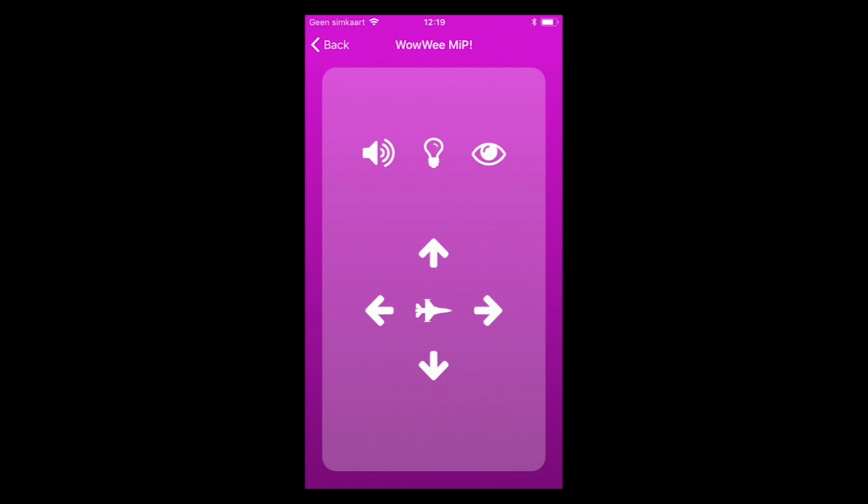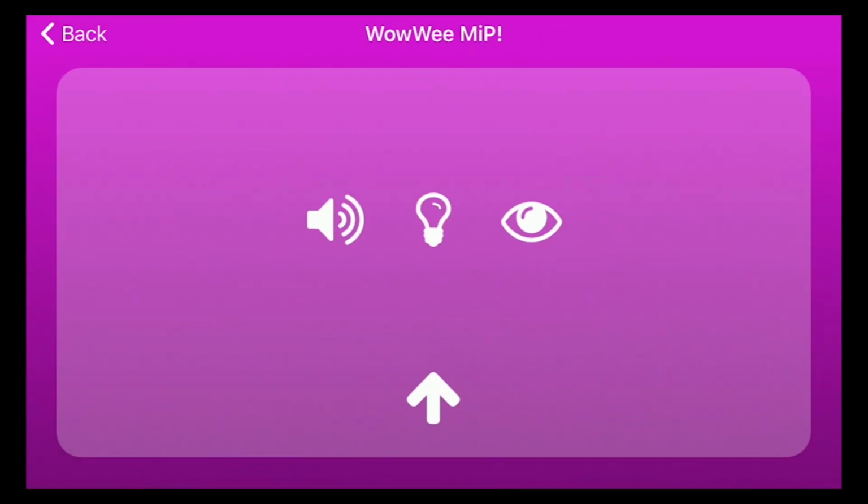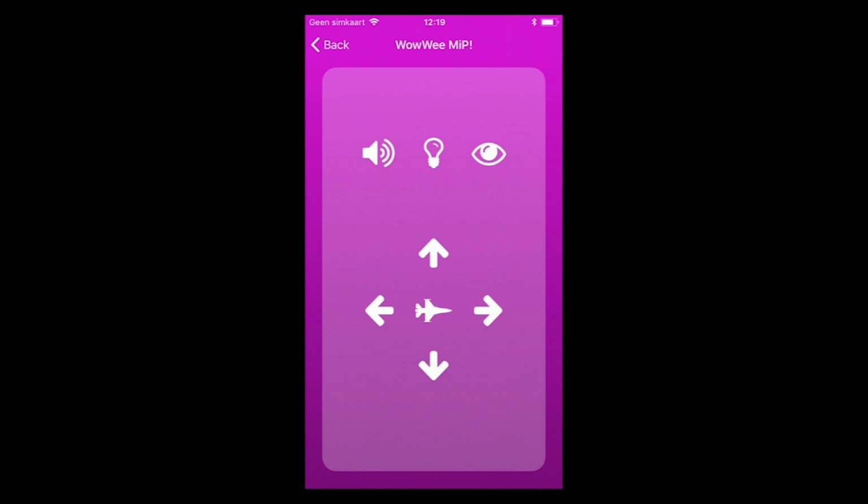So you can control sounds he makes, but you can also control his belly color. So give him a little rainbow. And yeah, I think he's liking you today. He starts winking to you. So you can control all these things, but the most important thing is that it can drive, right?